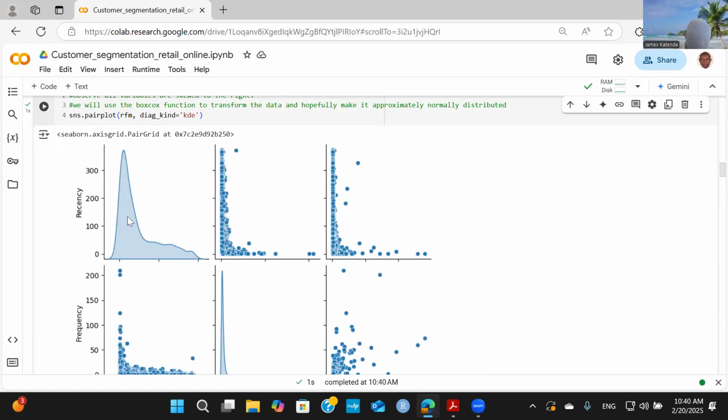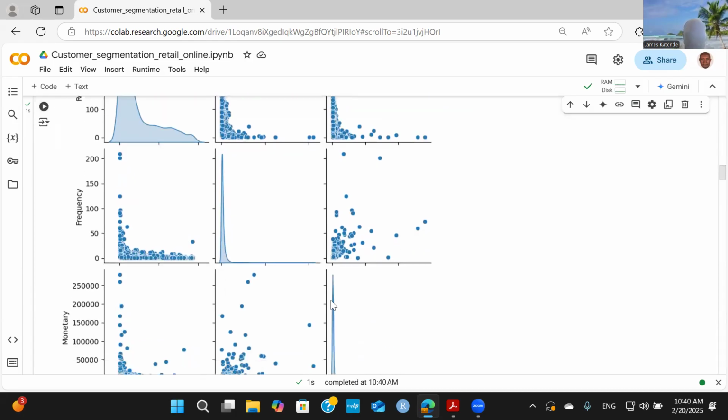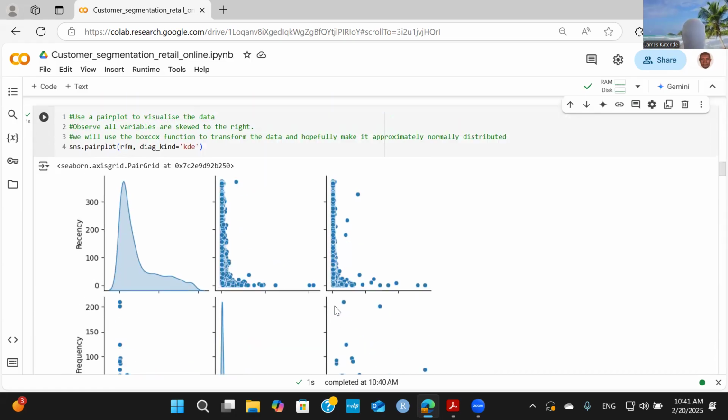But we can also see the distributions of the variables. All of them seem to be skewed to the right. But we prefer that they are normally distributed and have the same mean and variance. So that means we have to do some transformation.